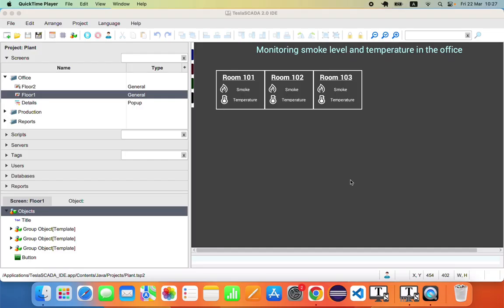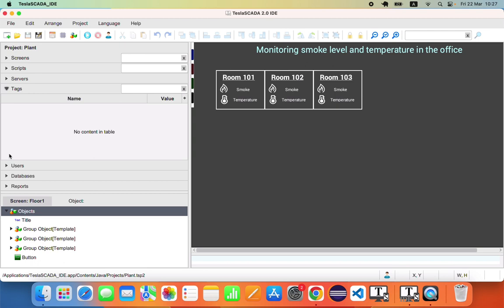Hi guys, in this video we'll look at how to work with tags. We'll continue working on the project we started in the previous video. We've created a screen to monitor the smoke level in the office and added some graphic objects. Now let's create tags and bind them to the objects.